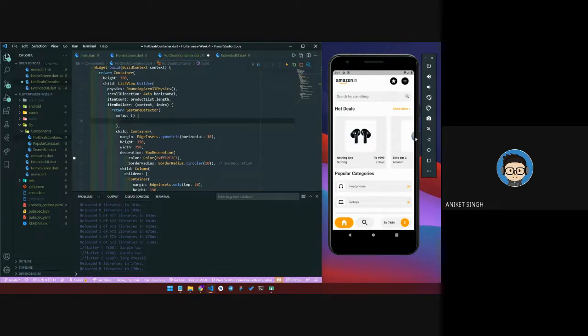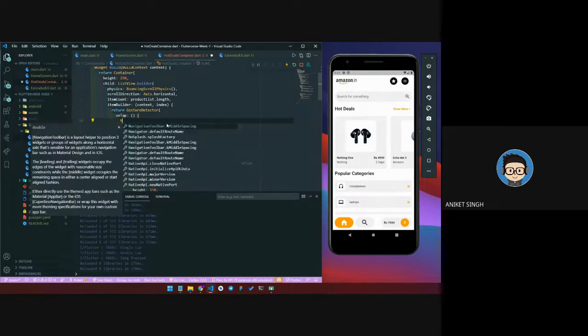I want him to be sent to the second screen, right? So to do this, again we have two ways. One is the normal navigation, and the second one is the named navigation. We are going to talk about both of them. So first, let's see the basic, that is the normal one.